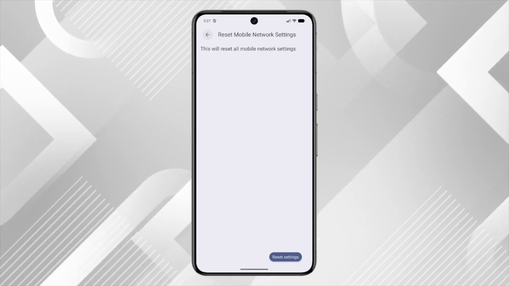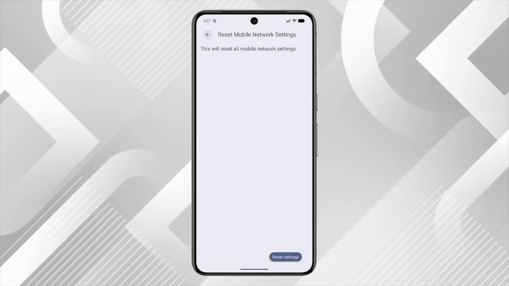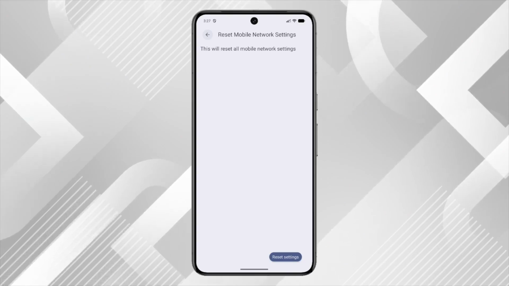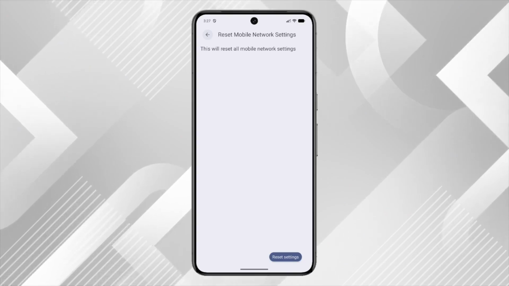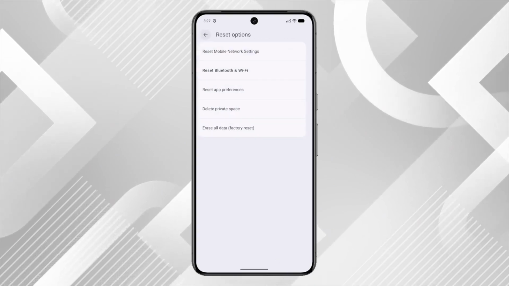After selecting that, you'll see a confirmation screen. Go ahead and tap Reset Settings to confirm the action. This will restore all your mobile network configurations back to their factory defaults, which often resolves connectivity issues you might be experiencing with your cellular service. Once that's complete, go back to the previous Reset Options menu.